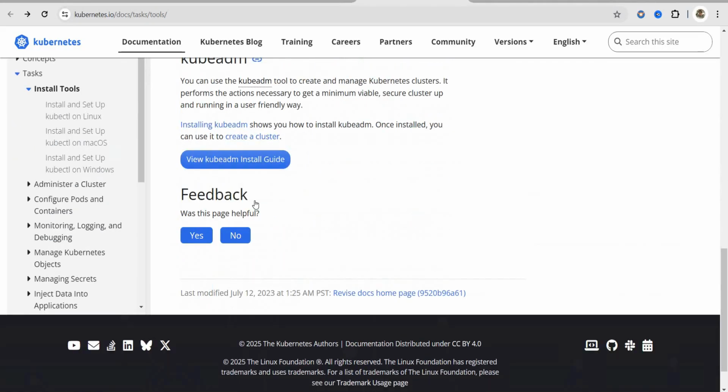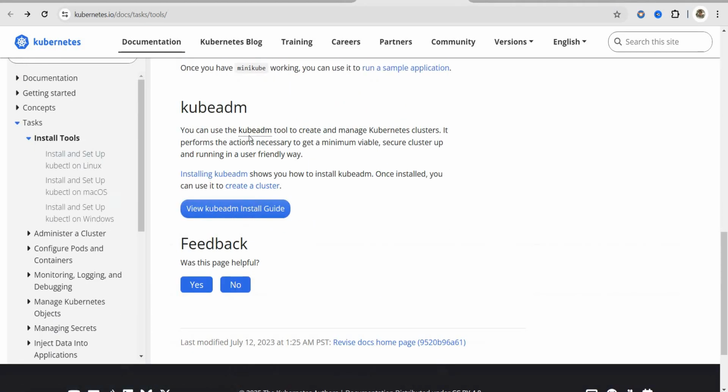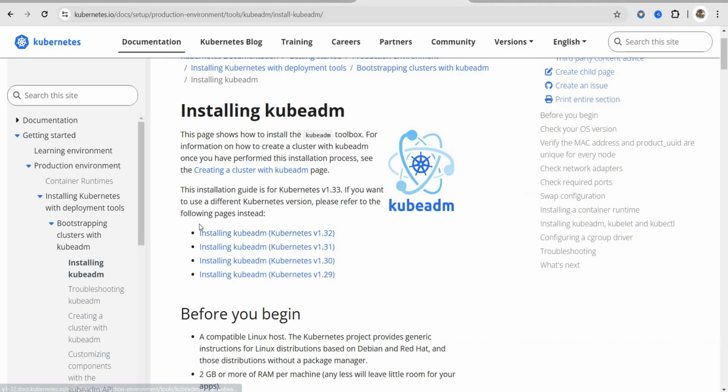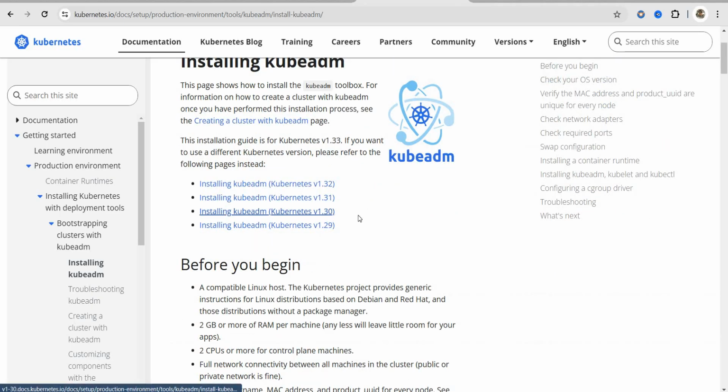If I talk about the third method, which is kubeadm, you can use the kubeadm tool to create and manage a Kubernetes cluster, right? And if I go there, here you can see that these are the four major versions available as of today. I think we will start with 1.30, because I want to show you how you can upgrade your cluster as well, right?